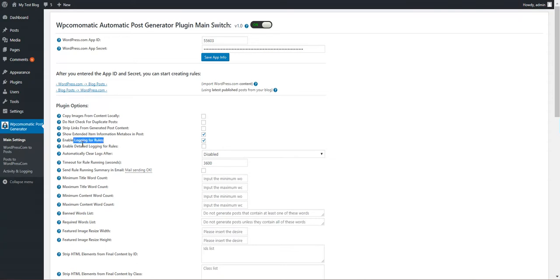Enable logging for rules, enable detailed logging, automatically clear logs, timeout for rule running in seconds. If the rule runs more than this amount of seconds, then it will automatically be stopped. This is an hour. Okay. Send rule summary in email to this email address.